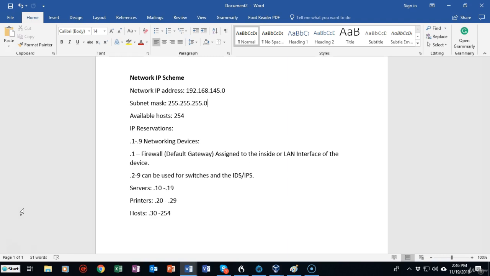So what about my servers? Well, for them, I'm going to set aside the IP addresses starting with .10 all the way up through .19. Yes, I'm only going to have 2 servers on my network, but I have to allow for growth.